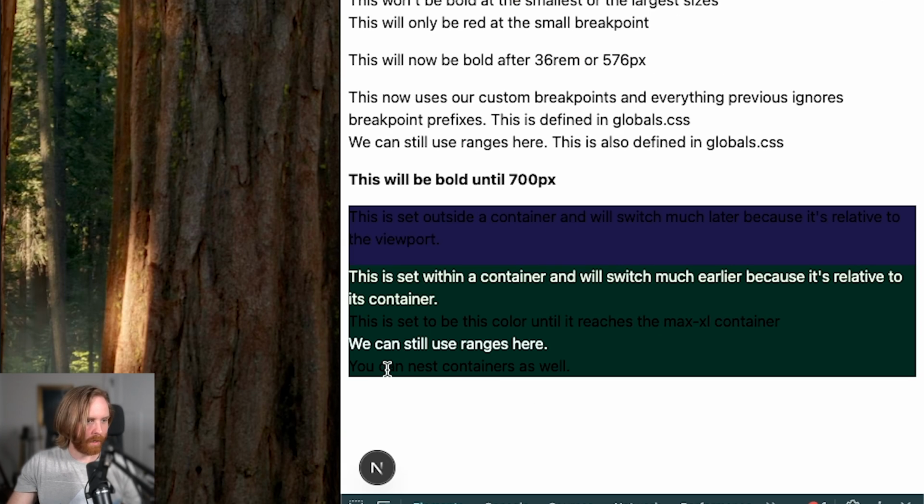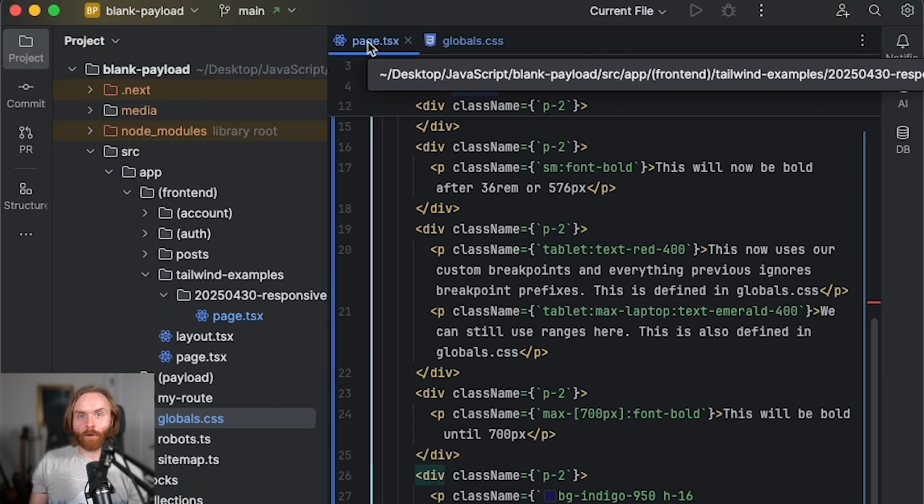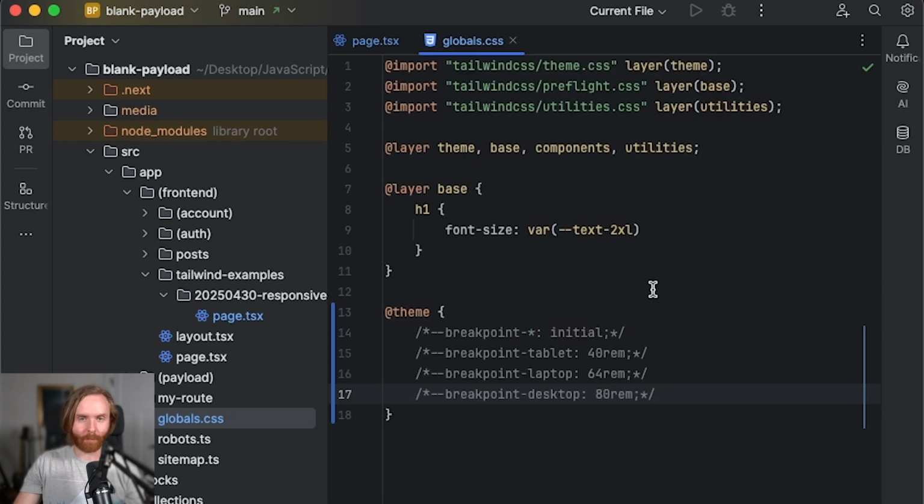So here we see that our text is black, but as we grow, we can see that the color and the background have changed. If you don't want the default container breakpoints provided by Tailwind CSS, you can create your own in your theme variables.